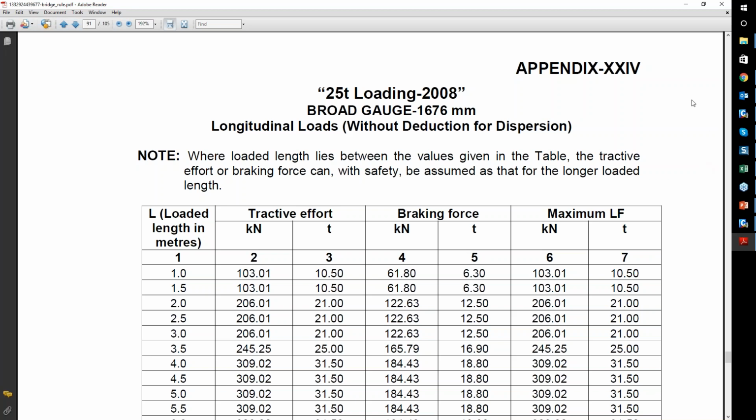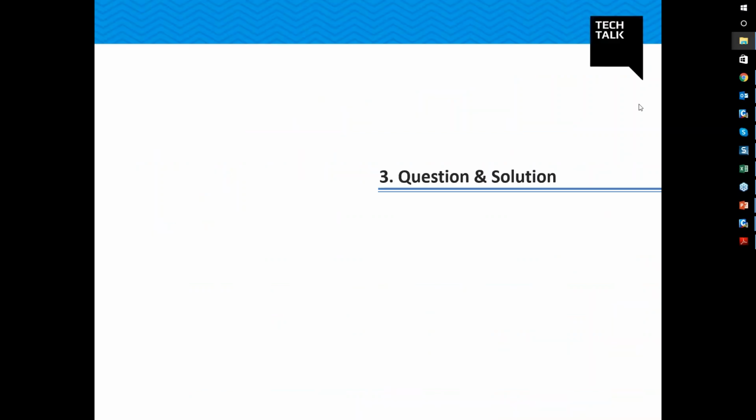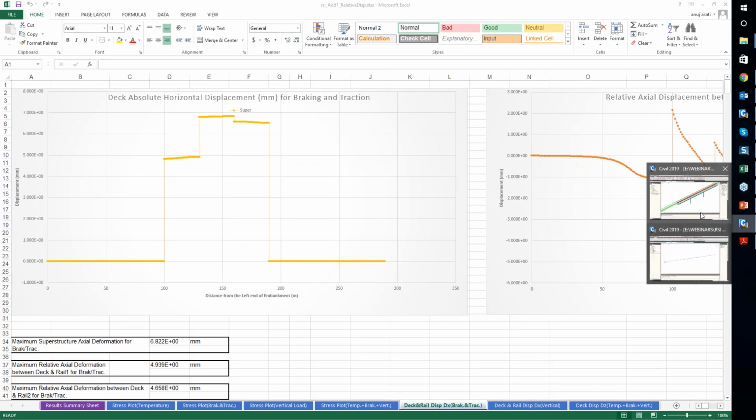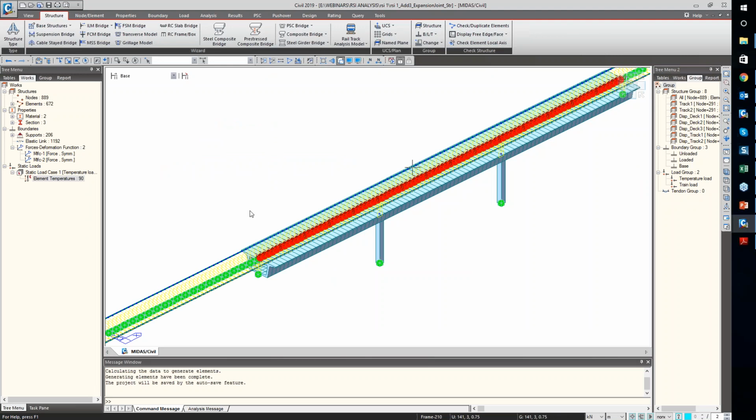Then, how to modify the model for curved alignment. As of now, in the rail structure interaction module wizard which we have here, we don't have curved alignment. So that curvature we need to create manually. To create that manually, we need to modify the node points, and we need to change the beta angles for the links we have provided.